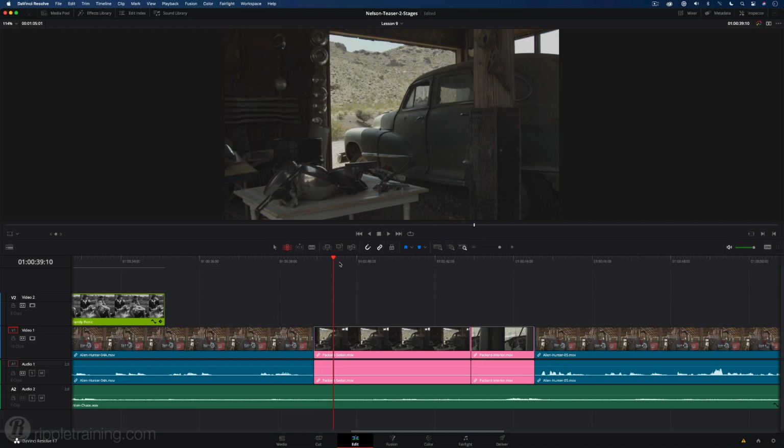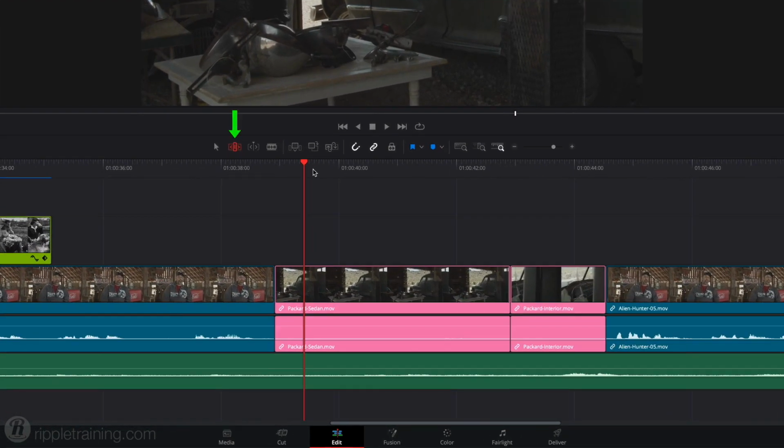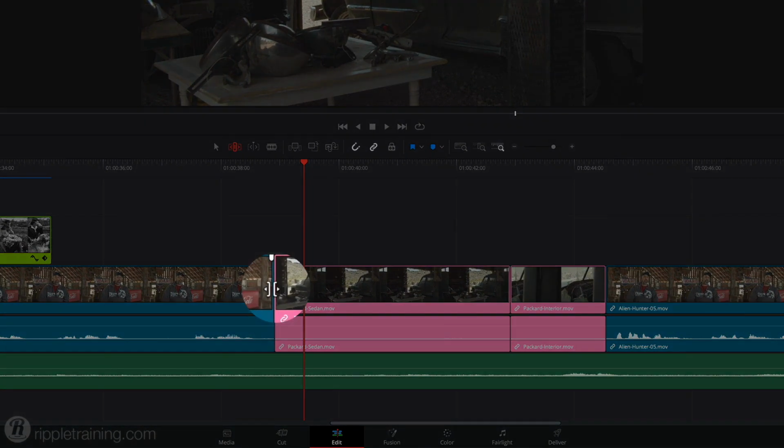With the trim tool still enabled, you can tell it's enabled because it's orange in the toolbar. Move your mouse over the edit point. You'll see one of 3 icons. When the tool is to the left of the cut point, you'll be ripple trimming the outgoing shot, and when the tool's to the right of the cut point, you'll be ripple trimming the incoming shot. When the tool is in the center, you'll be trimming both sides of the cut at once.